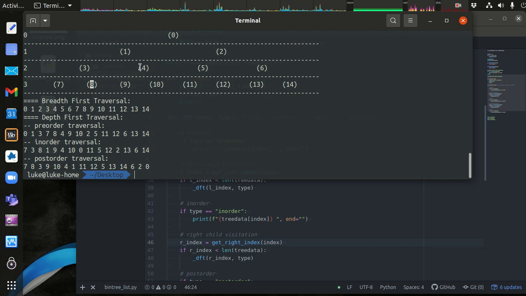9, 4, 10, 0, 11, 5, 12, 2, 13, 6, and 14. All right, you see how these are ordered differently than pre-order. Each of these are slightly different.